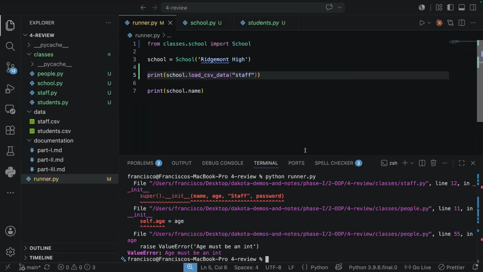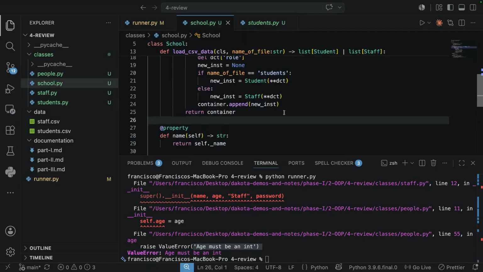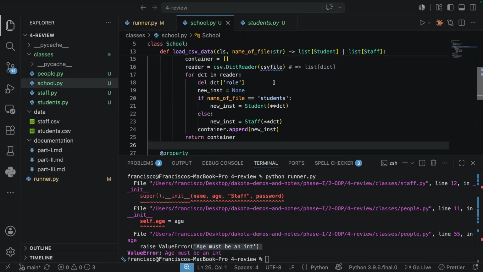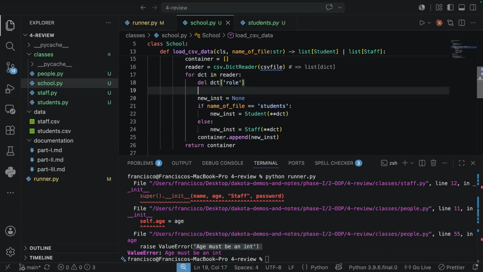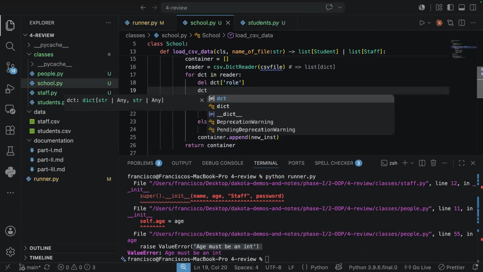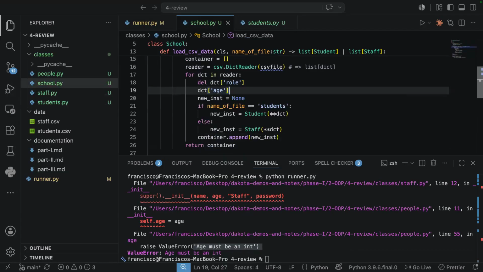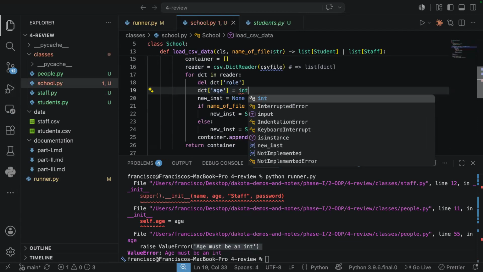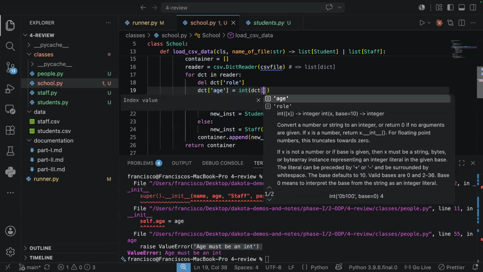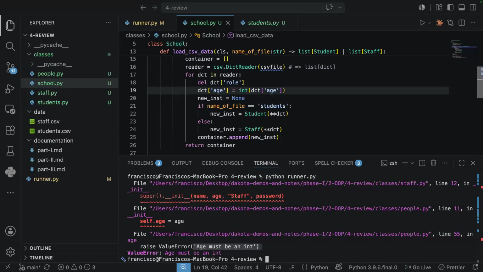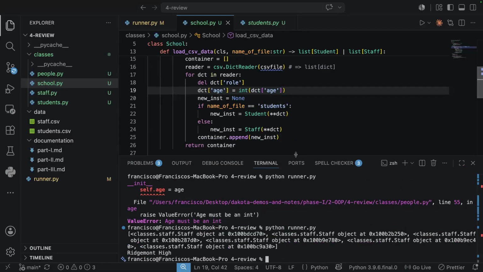Now, when we run it, we ran into an issue here. So we see that age must be of an integer. Fantastic. So definitely need to make sure that I mutate that because my CSV reader is reading everything as a string. So I need to change that. I can say, hey, dict of age is equal to integer of dict of age. Let's see if we have any more errors. And now we get all of our staff being printed into the terminal.